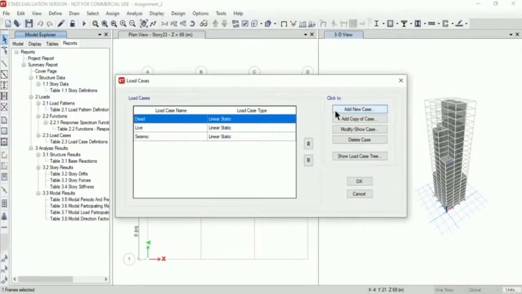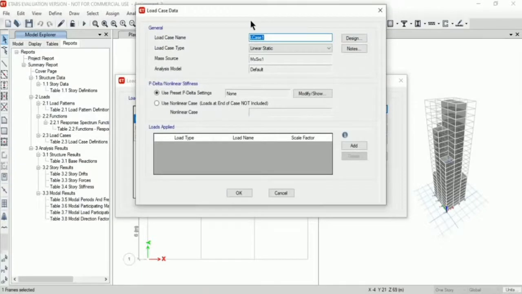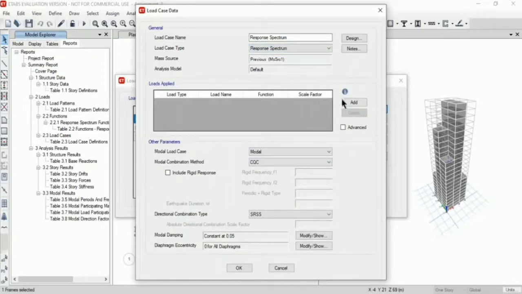Now we will define one new load case. Add a new load case and name it as response spectrum. Change the type to response spectrum. Now we will add a new load applied. So select the load name as U1, function as the response spectrum. Using the formula from Indian standard, we got the scale factor value and we will put it in here.